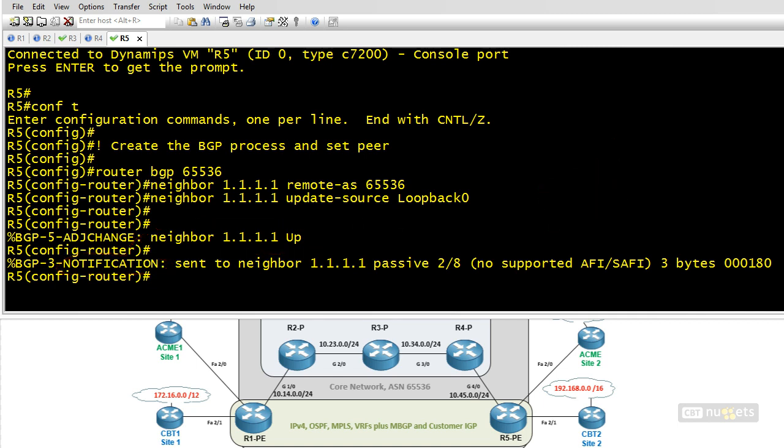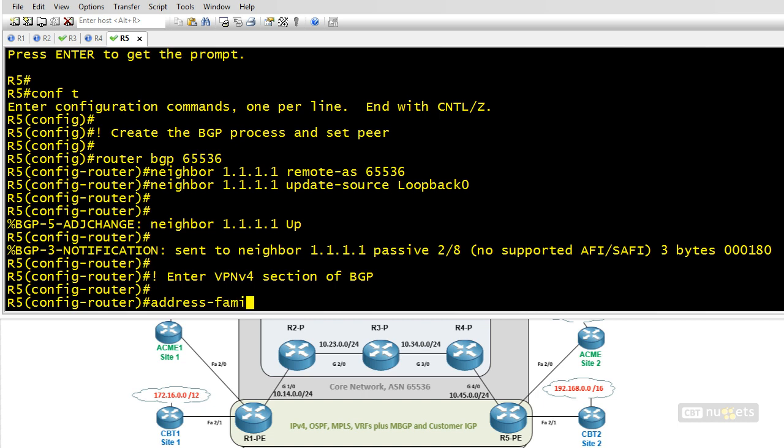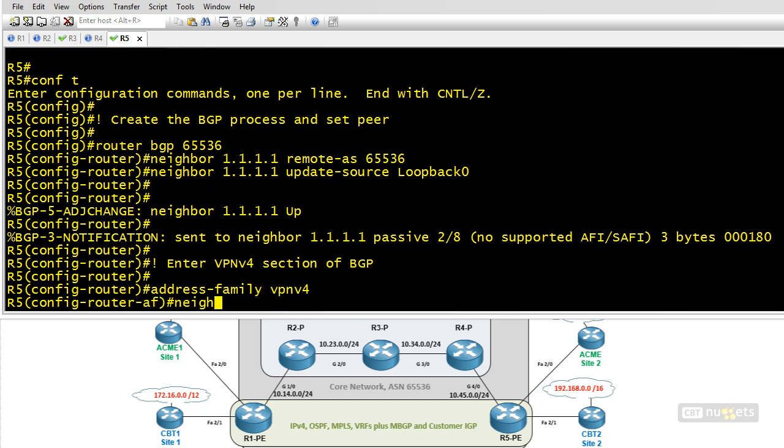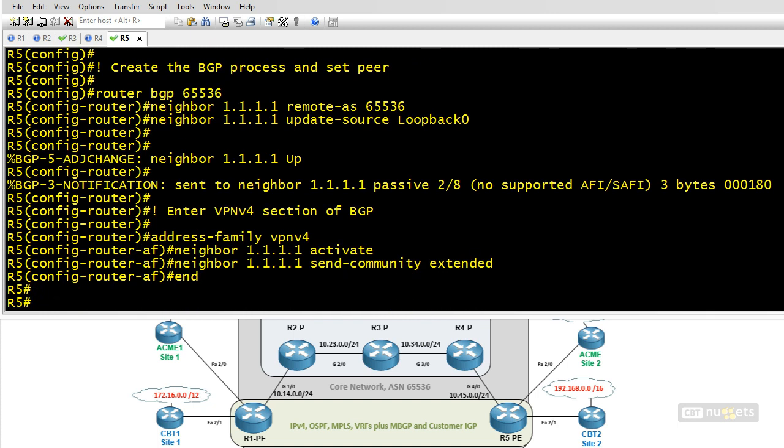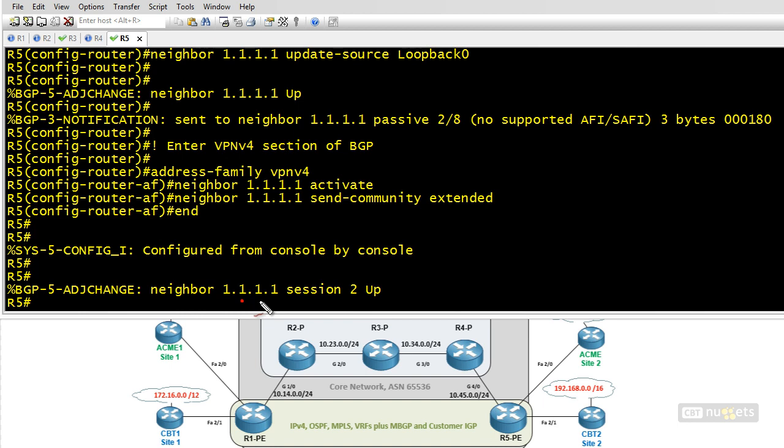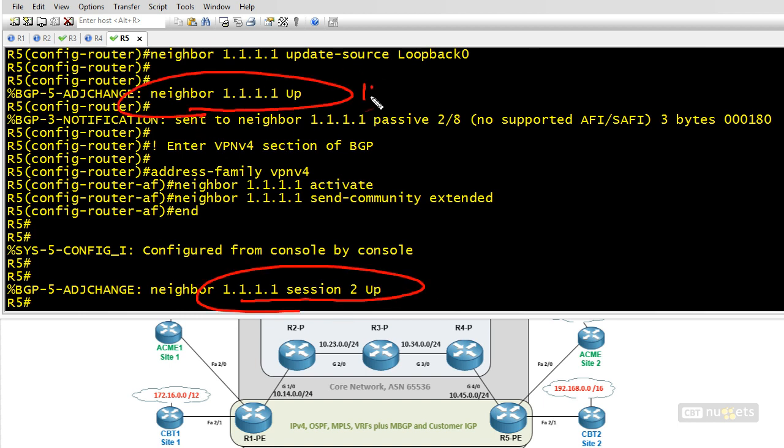However, you and I can fix that by simply going into the address family for VPNv4 here on R5 and say, yep, I do want to activate this capability with neighbor 1.1.1.1, and I do want to go ahead and be able to send extended community values to that neighbor. And once we do, we should also have support for VPNv4 routes between R1 and R5. And look at that. That looks awesome. So we got our neighbor up initially for IPv4. And now we have a session that's supporting VPNv4.